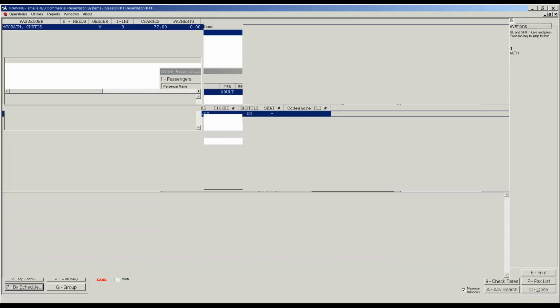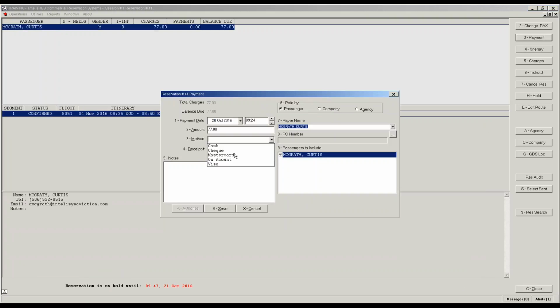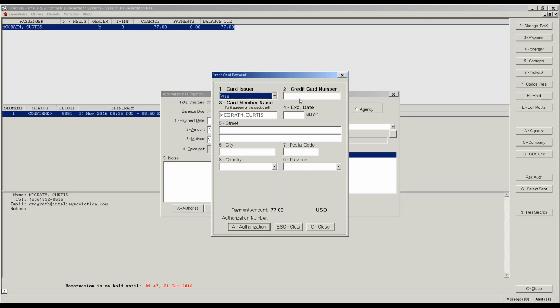Alright, so now I have my weight and everything in there. So I'm going to make my payment with the test Visa card. Did I send you guys the test Visa card number? I'm not too sure if that was in the email I sent or not.